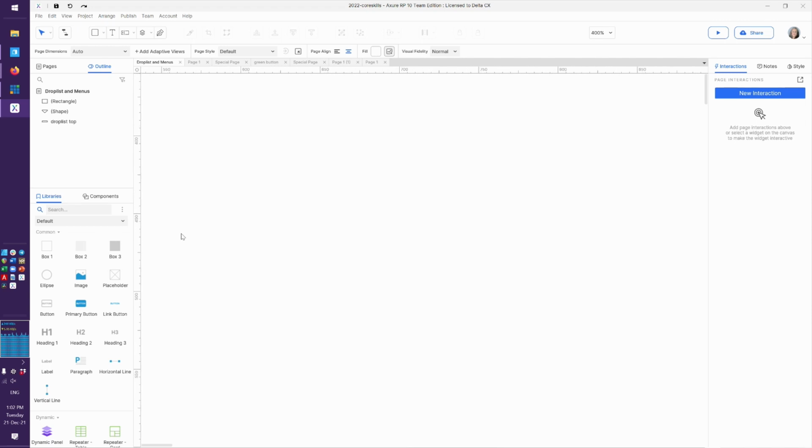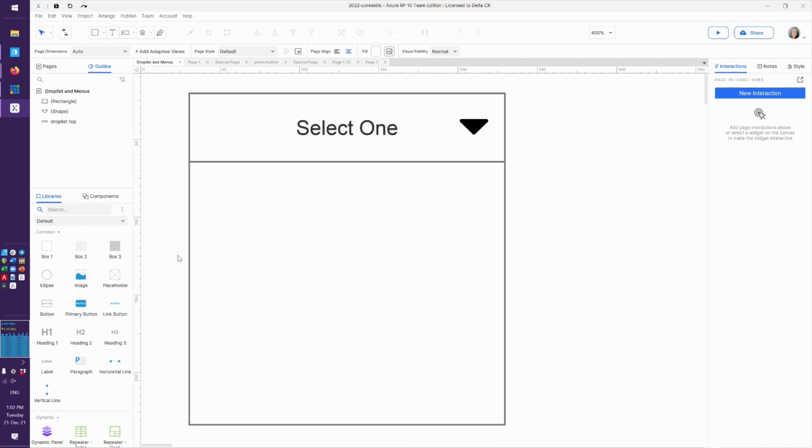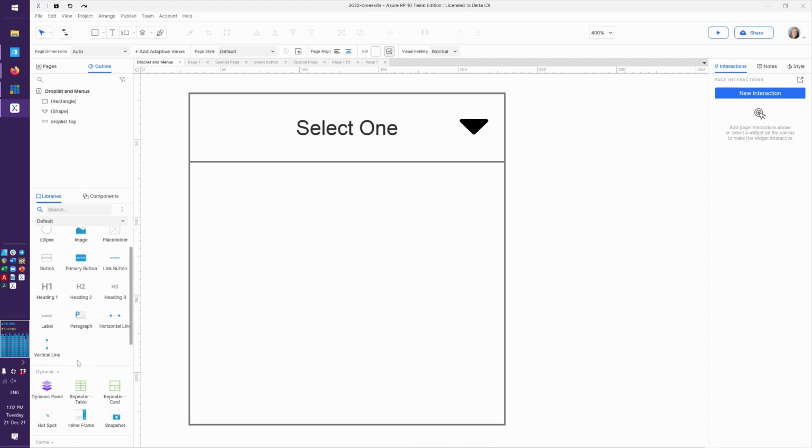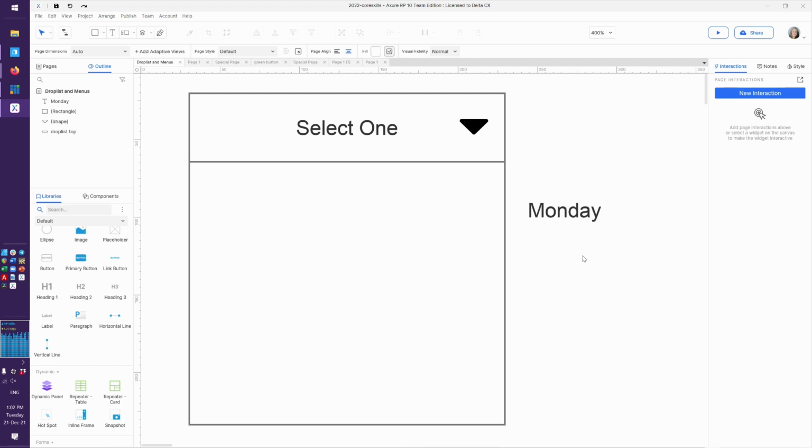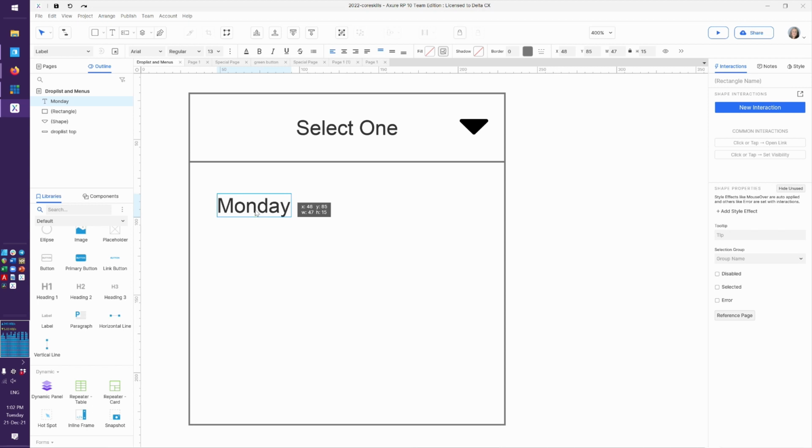I'm also going to zoom in really close on mine so that you can see up close how I'm building this, because there's a couple of sneaky tricks that I like to do. So just to get some text, I'm going to drag out the label and just put it over here for now. And I'm going to call it Monday because let's imagine that's the first choice in our drop list. Now, if we were to just put Monday over here, then the problem is that when we have a hover state or a selected state, it's only going to be the size of this box. That's going to look really weird.